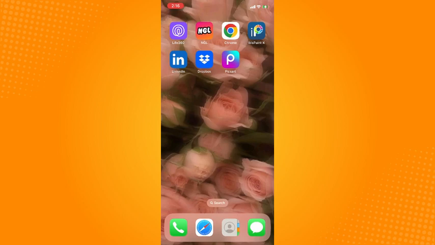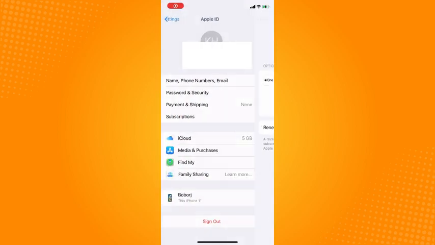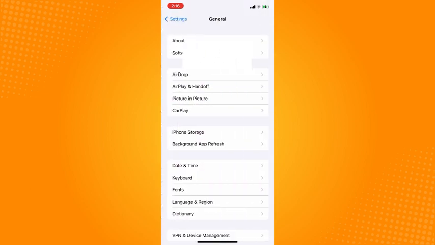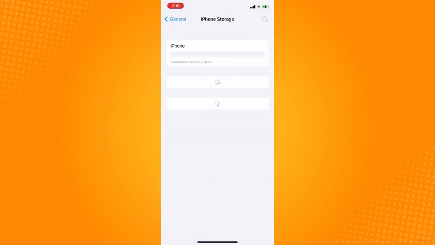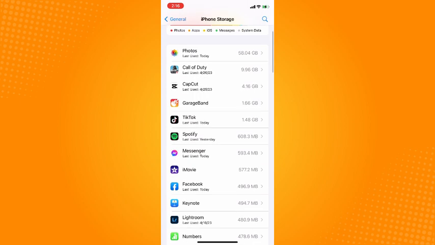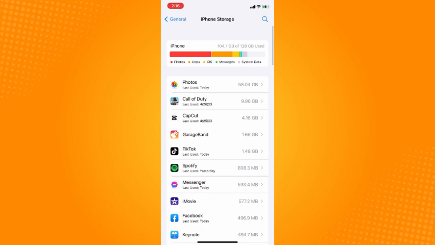And all you have to do is go to your settings. For iPhones, you can go to general and go to your iPhone storage. And for Androids, you can go directly to the Picsart application and then clear the cache of the application there. So for iPhones, you just offload the Picsart there.